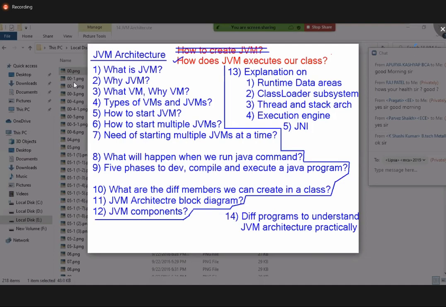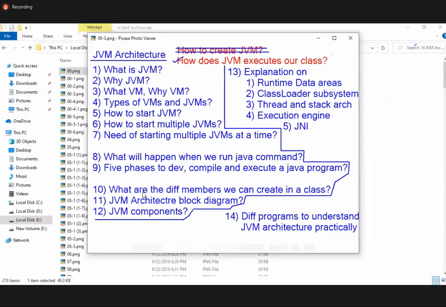Okay, fine. Tell me, can we learn Java without JVM architecture knowledge? Can we master Java without JVM architecture knowledge? Yes. Okay, we can learn Java without JVM architecture knowledge. Then why do we need JVM architecture knowledge now? What is the difference between learning Java with JVM architecture and without JVM architecture knowledge?